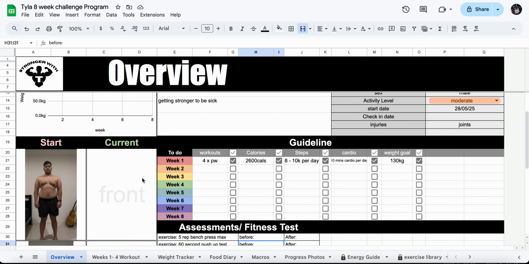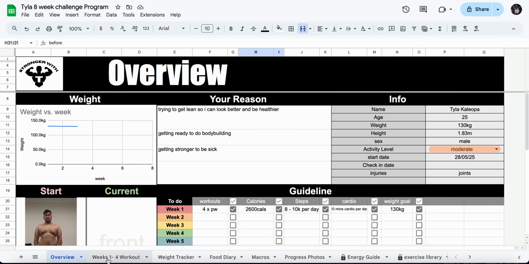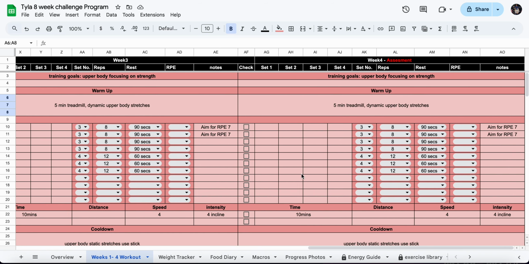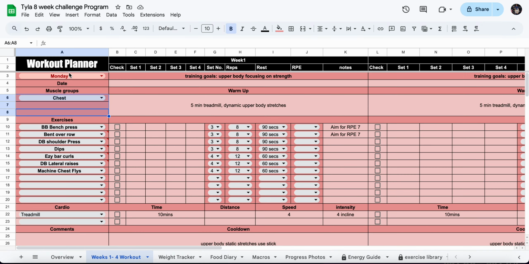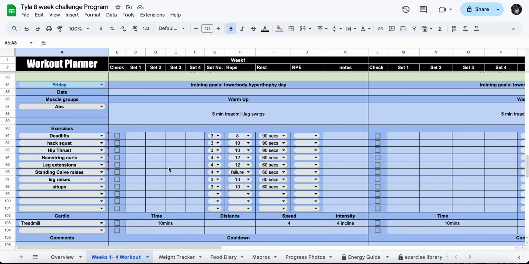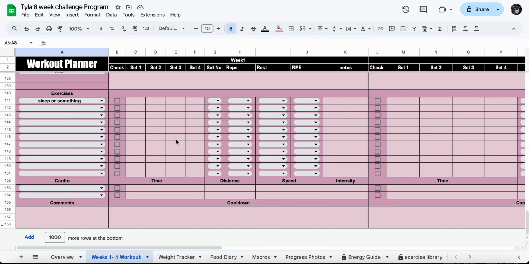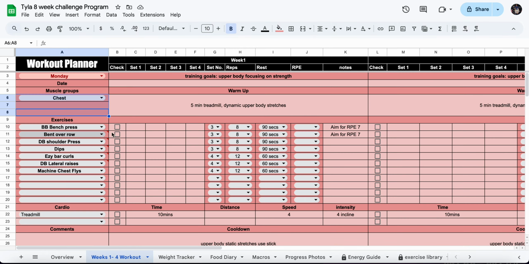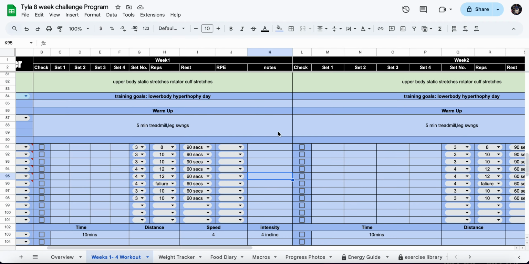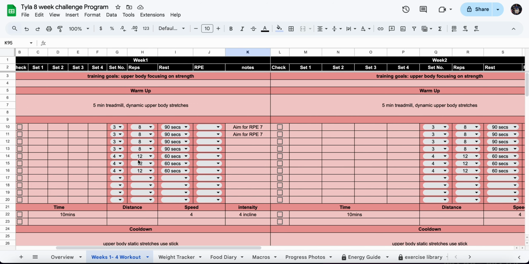Alright, cool. And then we're going to go over to the weeks 1 to 4 workout. This is the main thing you're going to be using. This is a 4-week plan with Monday, Tuesday, Wednesday rest, Thursday, the whole week. By scrolling down, it's the whole week by days, and if you scroll right, it's by weeks. So week 1 is this whole section here, and then week 2 will be next to it.